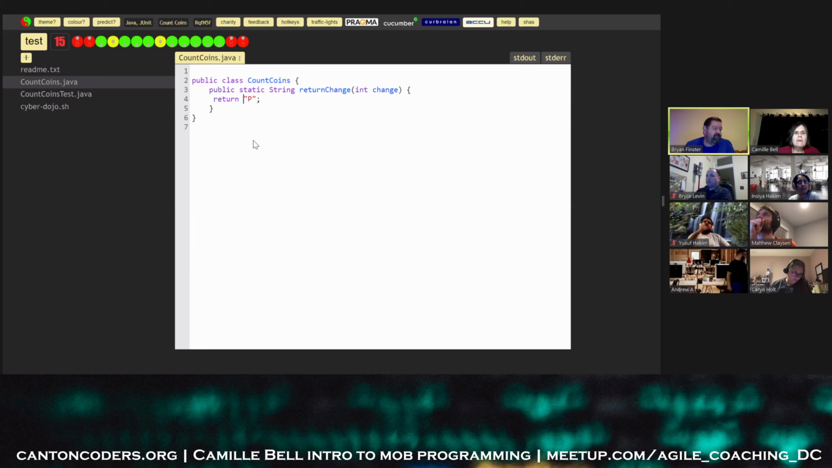Nope. Simplest thing that could possibly work. What's the simplest thing? We'll get there. Well, the simplest thing would be to return 2 P's. Yes, we still want the first test to pass. My other test will fail if I just return 2 P's. Right. So how do we make sure that doesn't happen? So I guess, yeah. Thank you, driver.